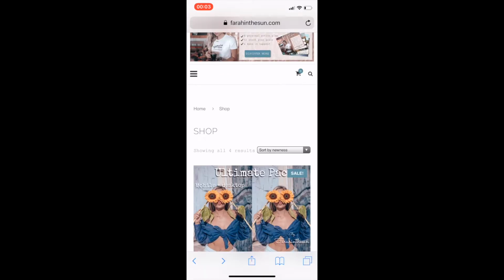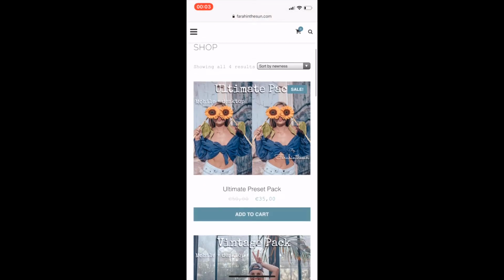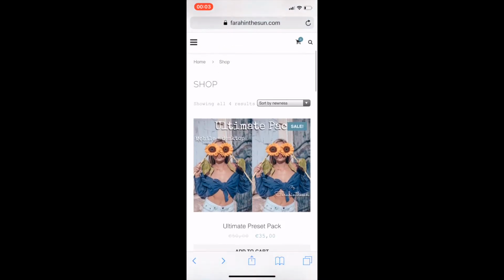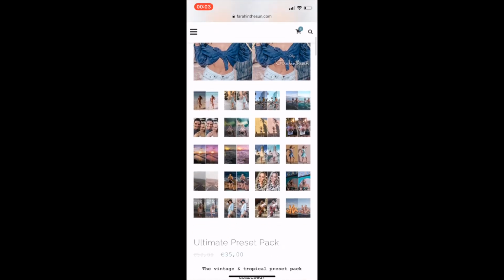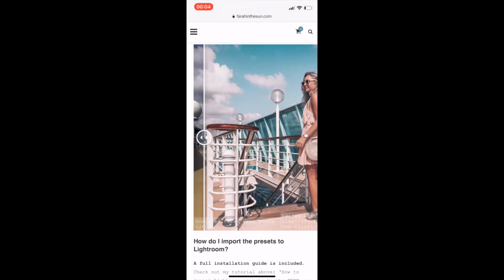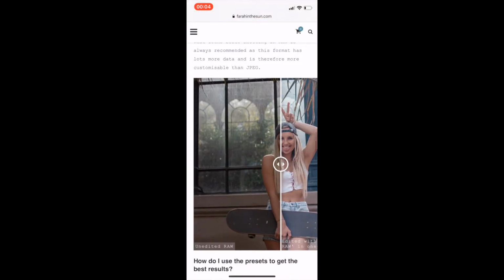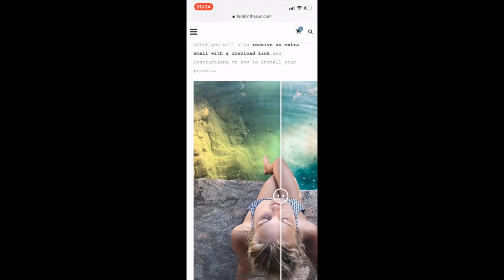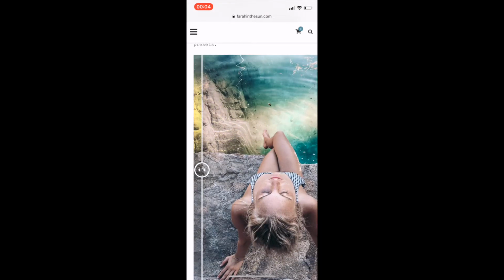So I'm gonna show you with my ultimate pack, which is my vintage and my tropical pack combined. In this pack, there is lots of presets. They work really well with blue tones, skin tones, green tones, beach, urban, tropical, and also if you want to create that cool vintage look.